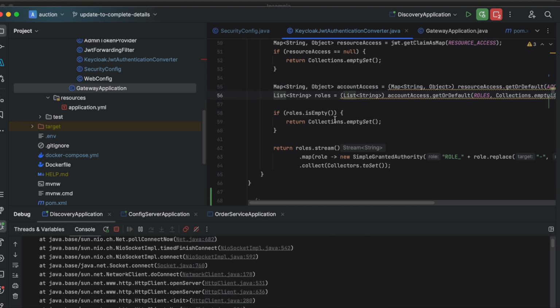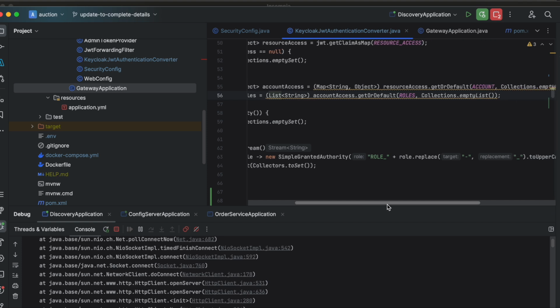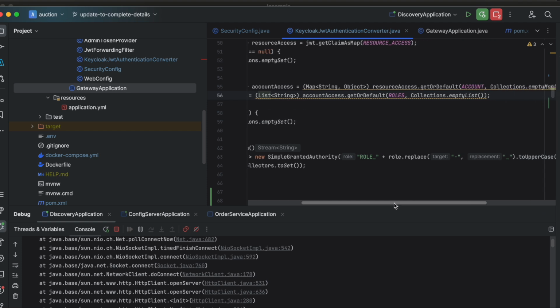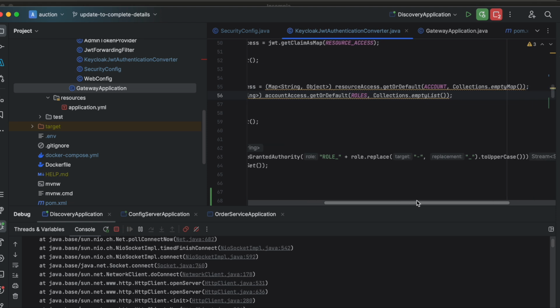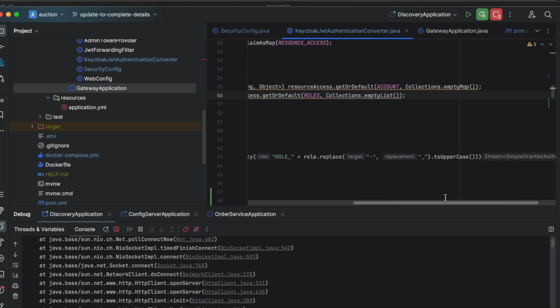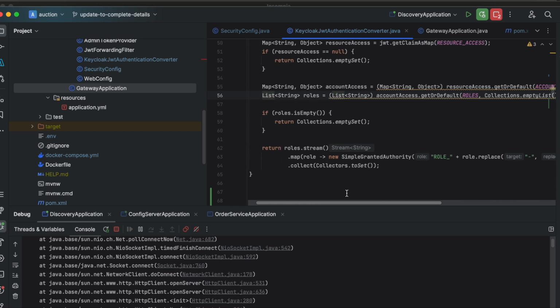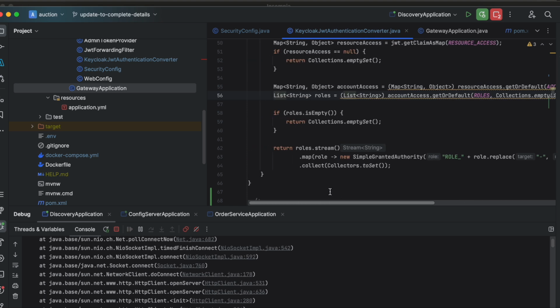Return an empty set if roles is empty, and then return roles.stream.map(role -> new SimpleGrantedAuthority(role)), role plus role.replace, replace that with this, and toUpperCase, right? And then we say collect to set. We are passing a collection of sets.